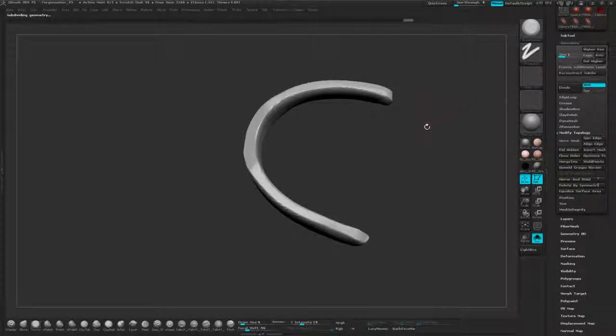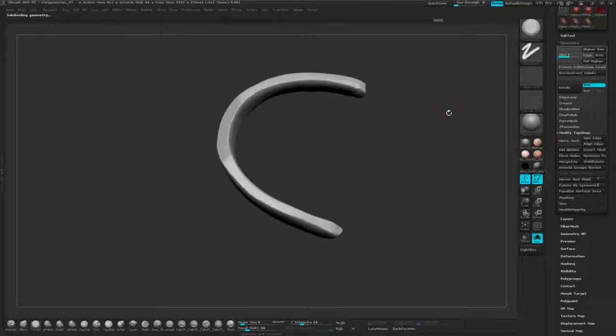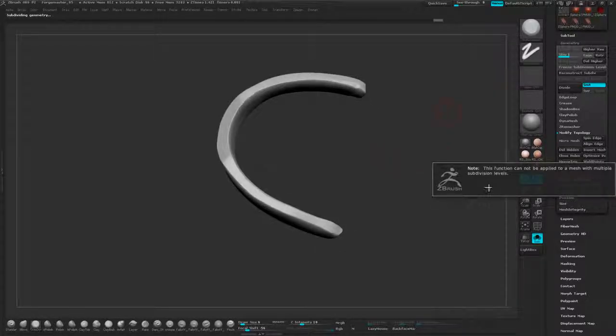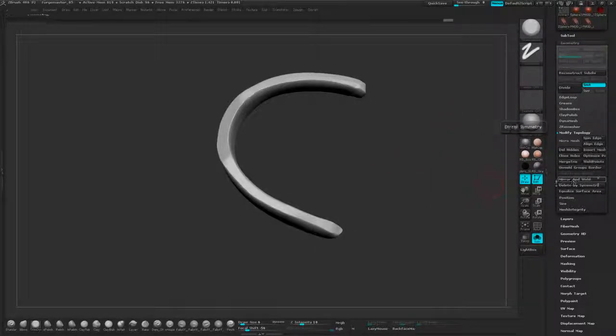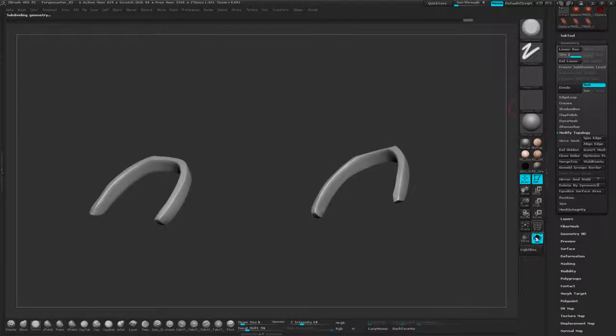Just going to delete the lower resolution. So, delete lower. There we go. Mirror and weld. Delete the higher resolution. Mirror and weld. And we can divide it once more. And that'll do it. Let's turn off solid mode.